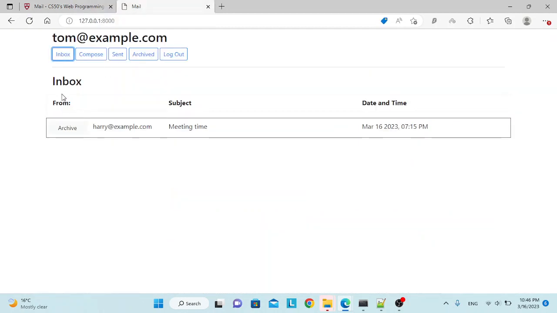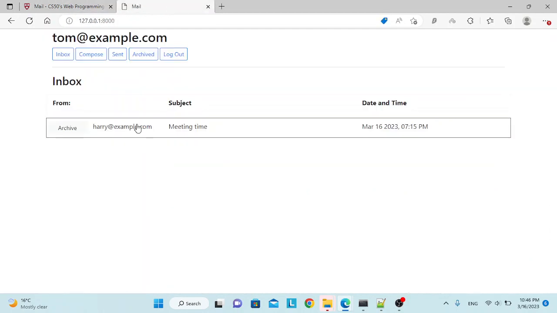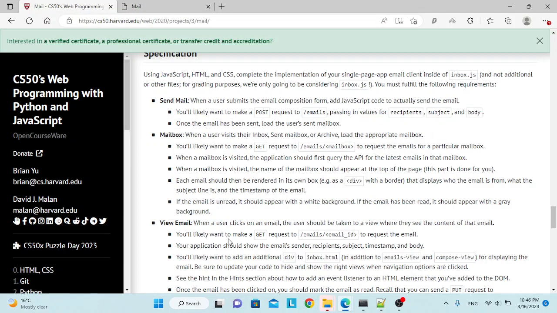And as you see, in the inbox view, you can see that the email is from Harry. Its subject is meeting time, and its time is here. And when I click on an email, it is shown with a gray background.